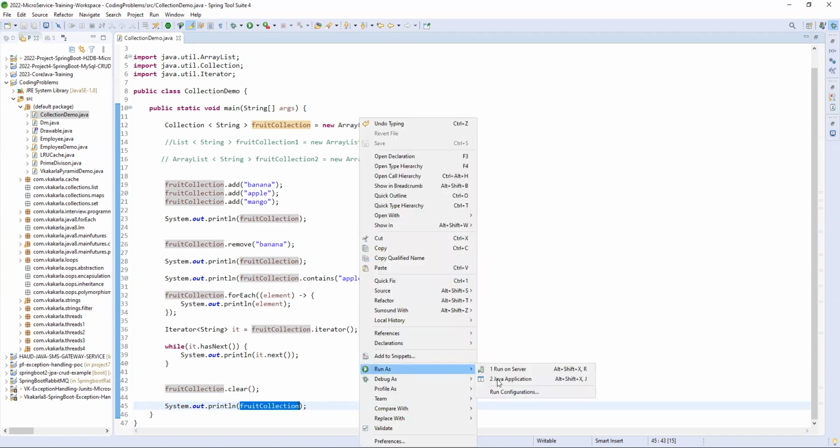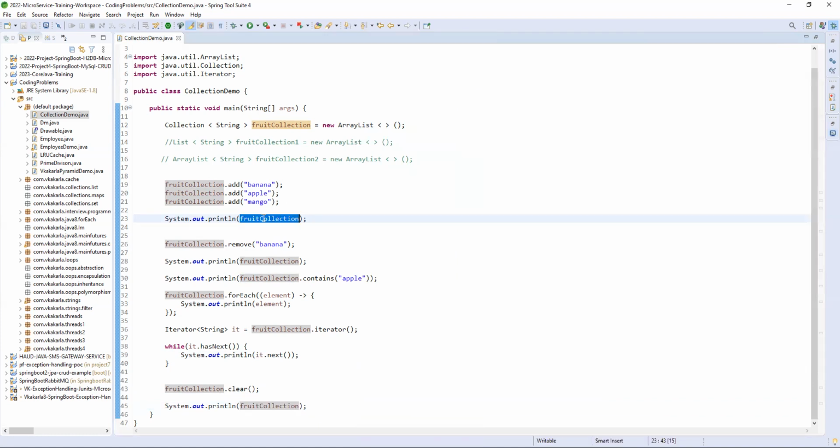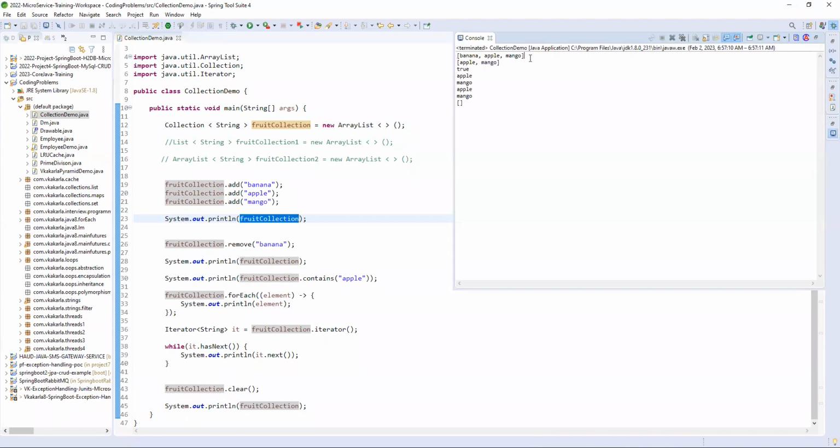So let me run it here. See here, first we have 3 fruits, which we printed, and you can see we got the 3 elements. After that we removed banana and printed the collection, so obviously apple and mango come. Once we have these 2, we check contains apple. Yes, it contains, it is true. Next, using forEach, we are reading one by one.